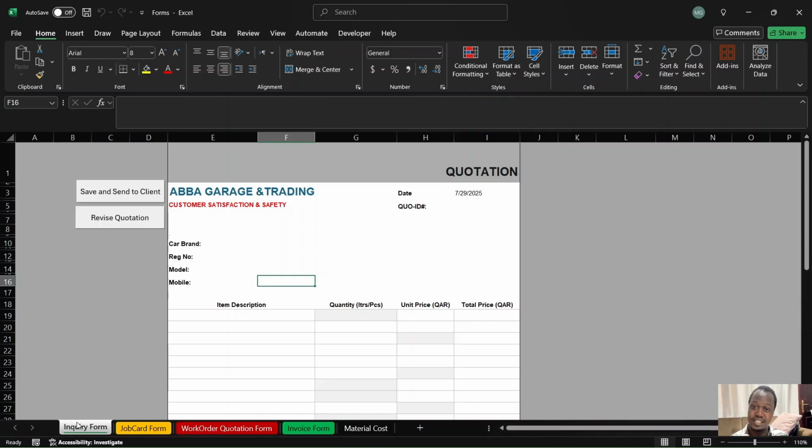So let's take an example. Abraham is a client. So he comes to this beautiful garage called Abba Garage. And then Abraham brings his vehicle, gives it to them, tells them to inspect his vehicle, and then tell him what's wrong, and let them send him a quotation after finding out what's wrong with his vehicle. So he tells them what's wrong with the vehicle, and then he goes. He leaves the vehicle behind.